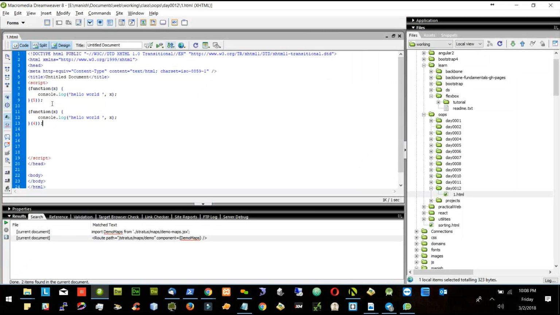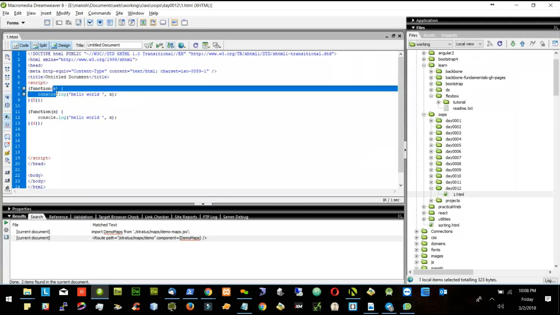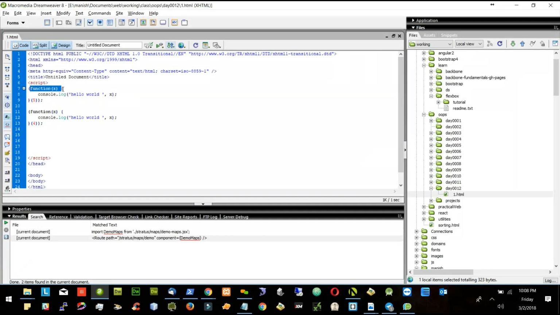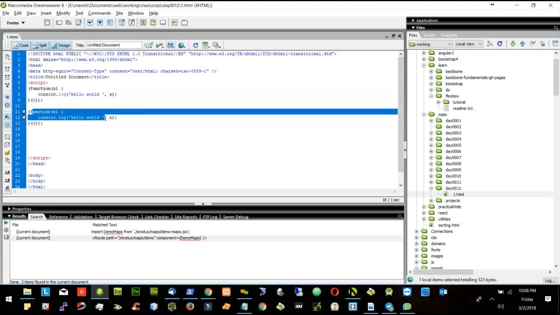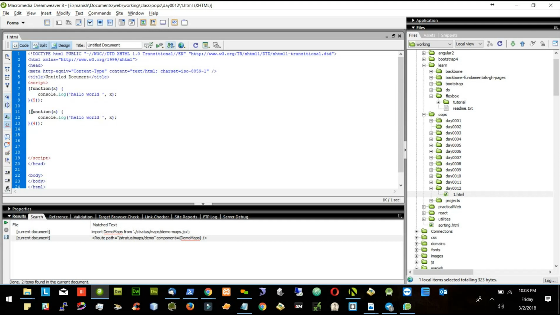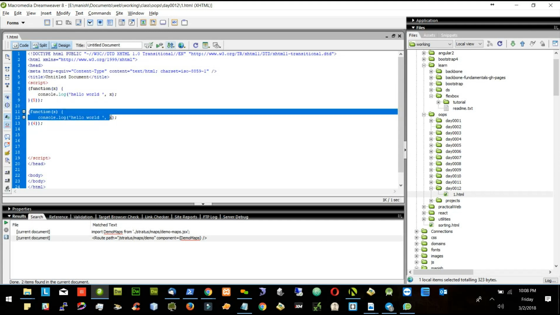4, because both x values are separate in the memory, though the name is x, because this function is creating a local space inside this part, and the x value inside this function is separate from this x value, because this is creating a local variable x inside its scope. The scope of this x is only this function.